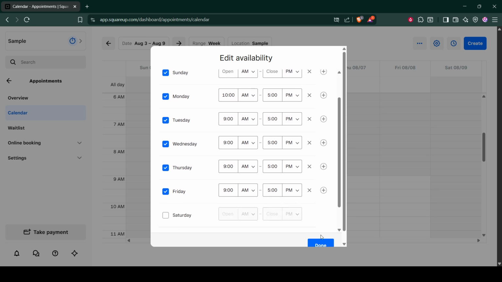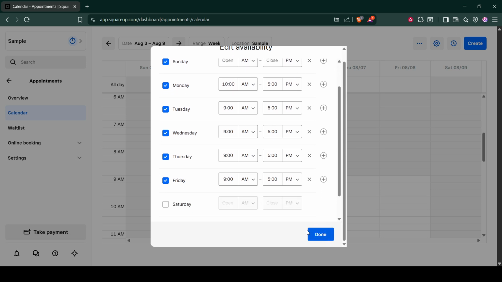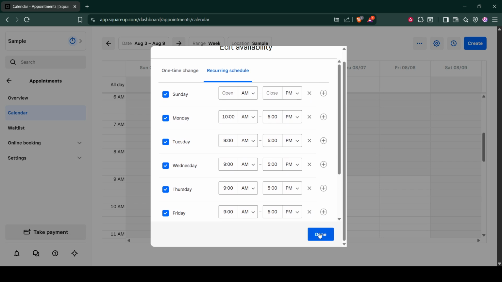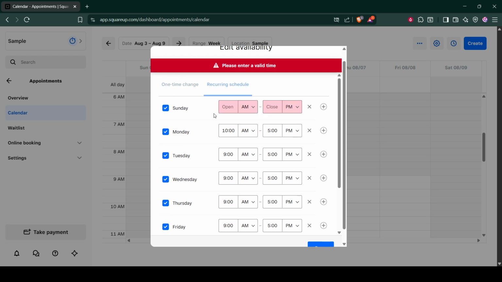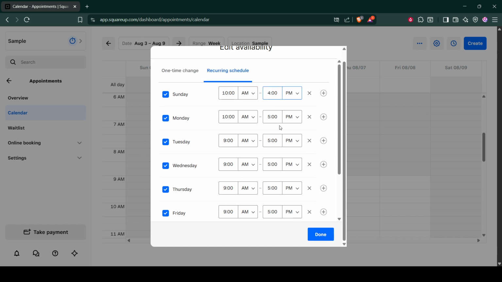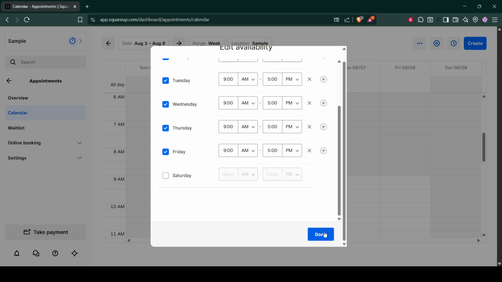Next, let's address how to make one-time changes. Such changes are crucial for holidays or any special events where your usual availability might not apply. Begin by clicking the same clock icon we used earlier. Instead of the recurring option, choose one-time change. This will allow you to modify availability for specific days without altering your regular schedule. Once you've made your modifications, click Done to ensure these exceptions are saved and appropriately reflected in your calendar.